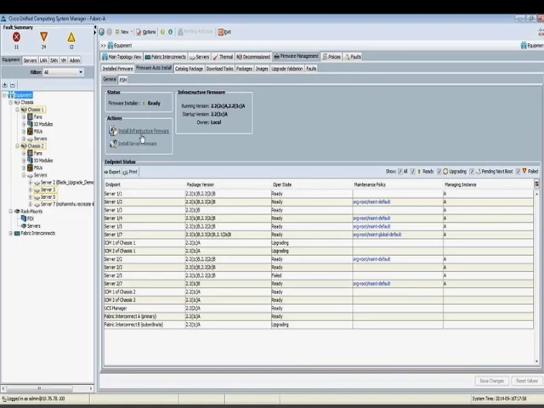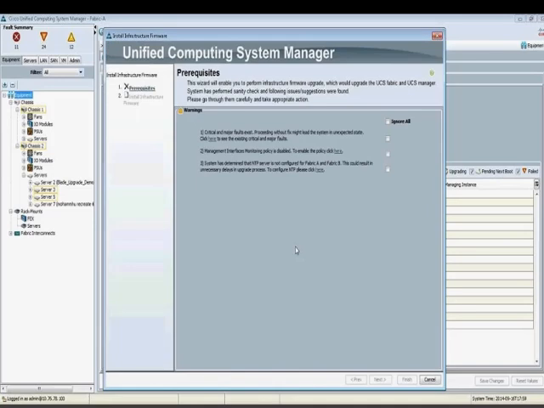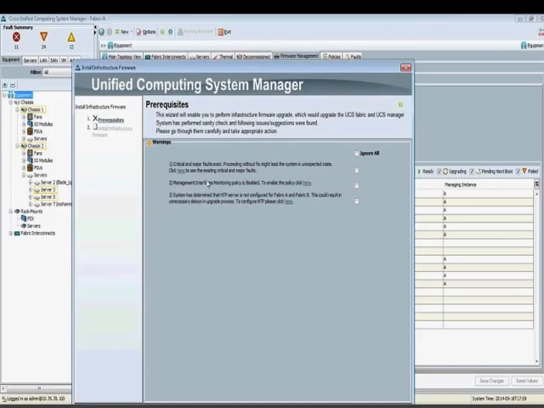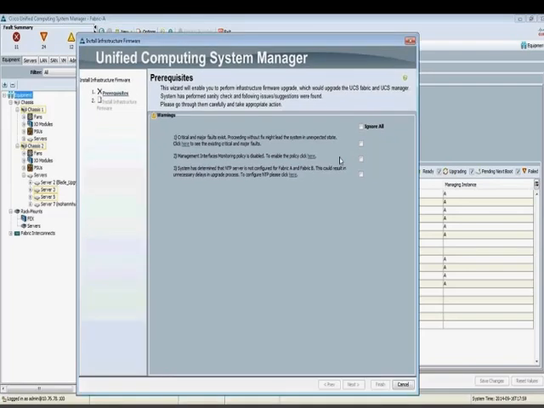It has two very simple action steps: install infrastructure firmware and then install server firmware. I'm going to run through both so that you have an idea of what we do. Installing infrastructure firmware is pretty simple. As it rightly suggests, there are some critical major faults. It is ideally suggested that you get rid of them or resolve them before we proceed with the upgrade. But if you know what they are, you can just ignore them and go to the next step.